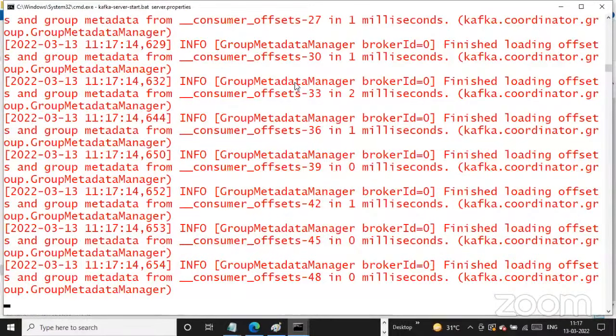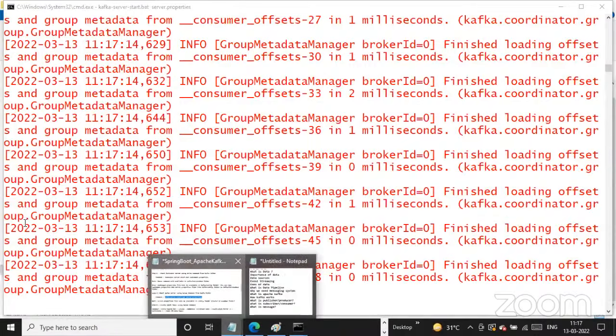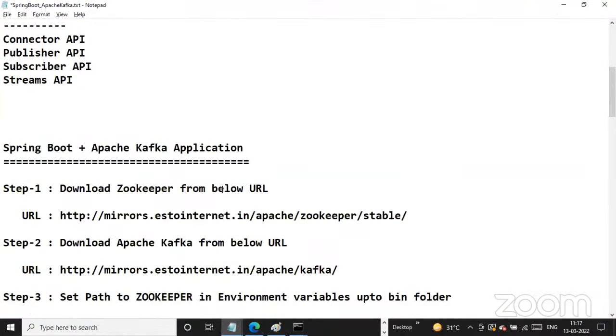Are you guys clear with this setup? Now, let me explain once again the installation process. Most of the people will get confused here. Let me repeat this once again.